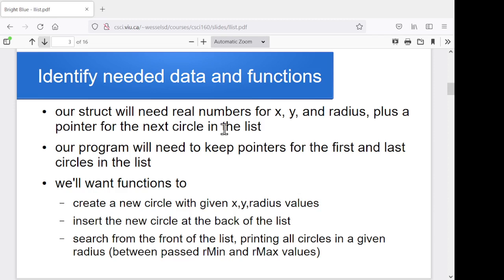I'm going to want a routine to go through and add a new circle to the end of the list. I'm going to want a routine that takes care of my search and print. So you give it the front of the list and the size range that you're interested in, and it goes through and prints out all the circles that are in that size range. So those are the three kind of functionality pieces that the user has asked for.